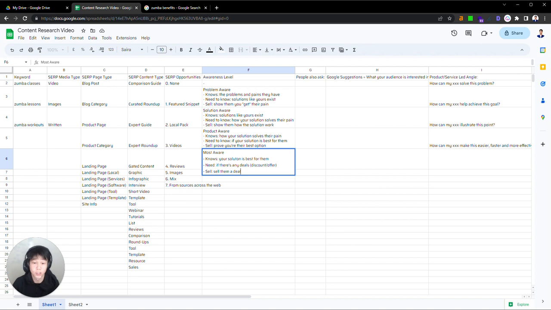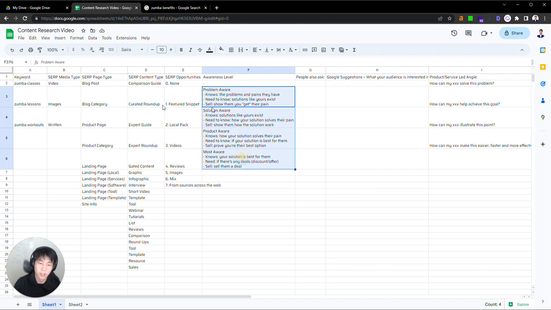The audience knows your solution is the best. They just need to know whether there are any discounts or deals, and you can convert them by selling them a deal, right? So I'm going to bring you through using fitness as an example, using Zumba classes. Problem aware will be people who are feeling sluggish, right?